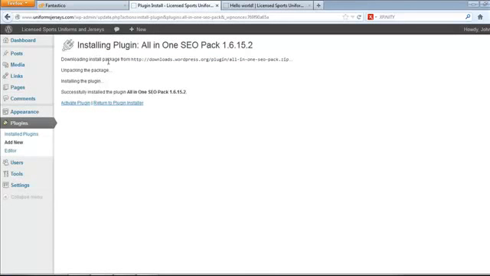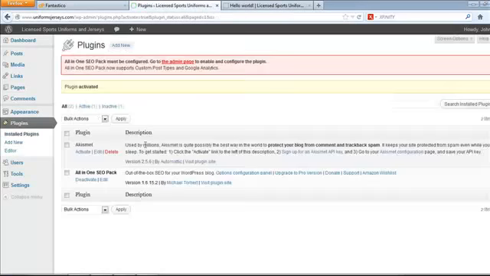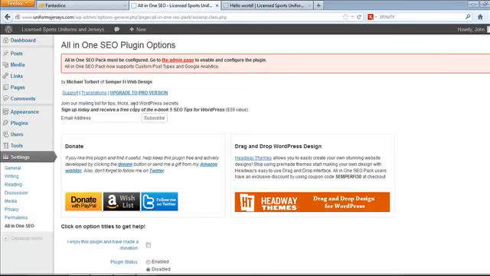Now it's going to unpack your plugin, install the plugin, and tell you that it's active. So you want to choose activate plugin after it's been installed. And you'll see here a message that says All-in-One SEO Pack must be configured. Go to the admin page to enable the configuration of the plugin. So we're going to go to the admin page of the plugin, which is found right up here.